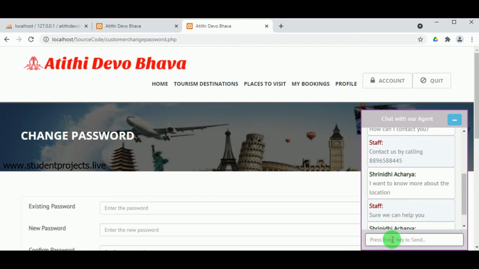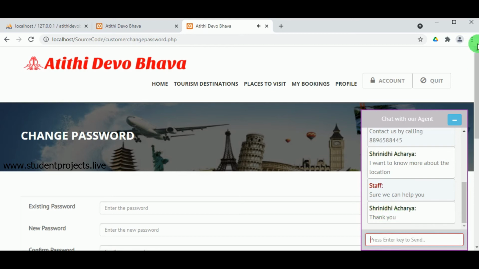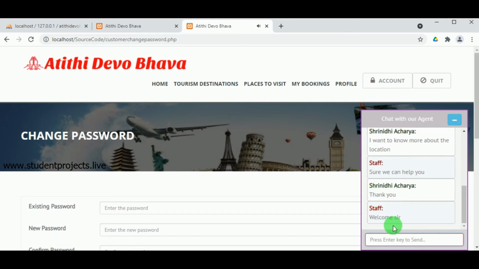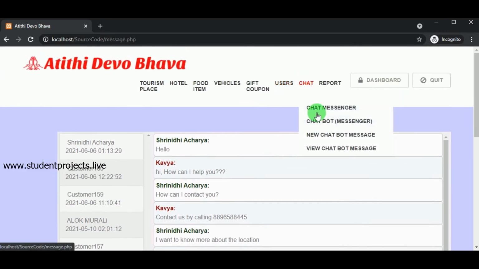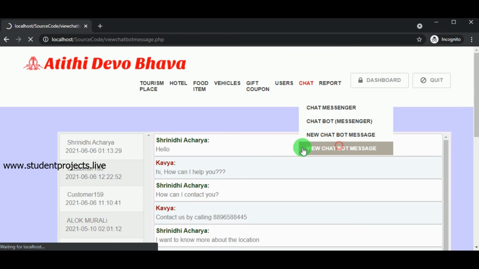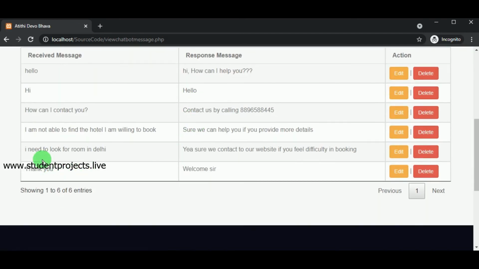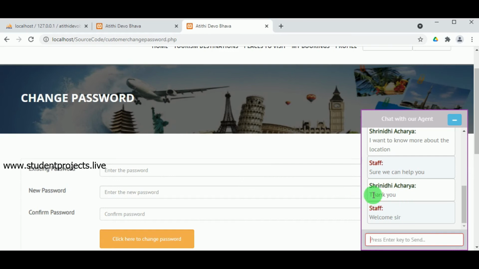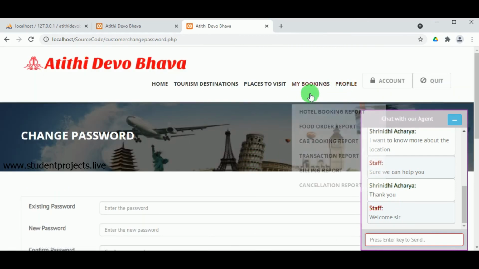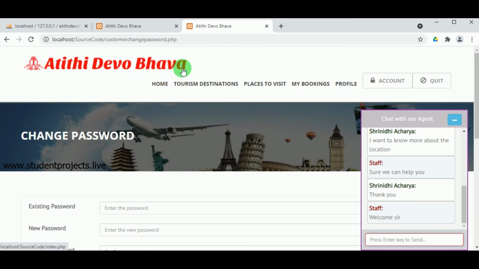The customer is typing thank you, and we can see the message welcome sir is generated, which is from the bot, that is the automatic message which is sent. So in view chat, we have already seen for thank you there is a response message welcome, and for how can I help you also there is a response message. So if there is no response message, then the customer or the staff must reply to the staff, and the admin must reply to the customer's message.